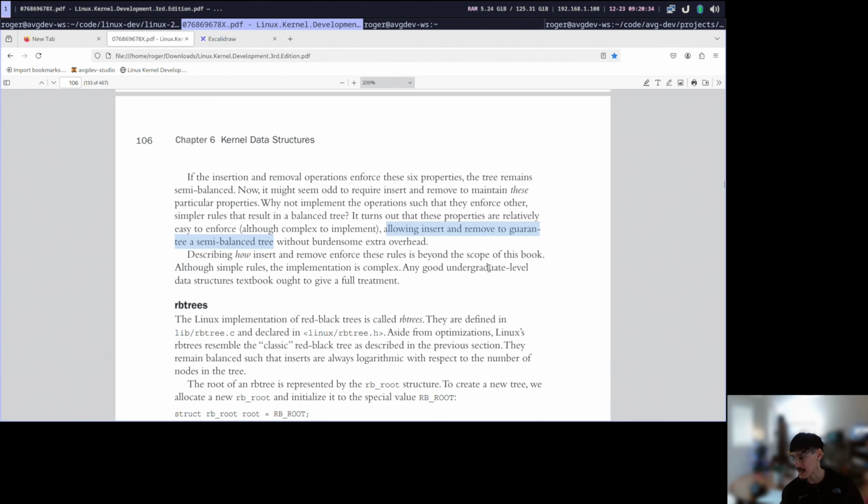Okay. Describing how insert and remove enforce these rules is beyond the scope of this book. Although simple rules, the implementation is complex. Again, the implementation is complex. Any good undergraduate level data structures textbook ought to give a full treatment. Maybe one day we'll visit it.